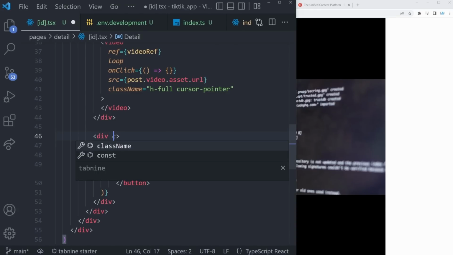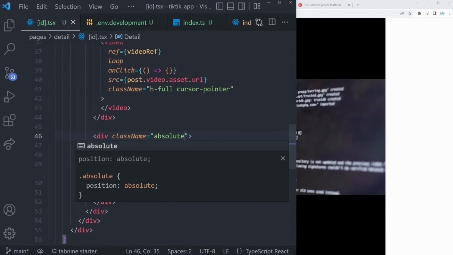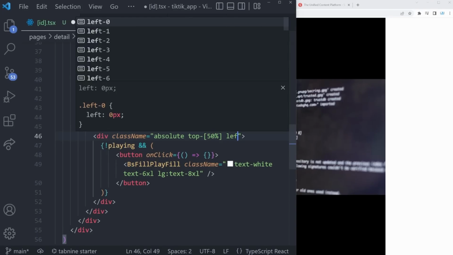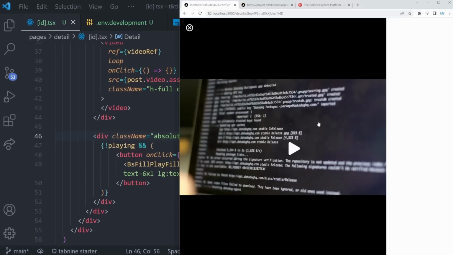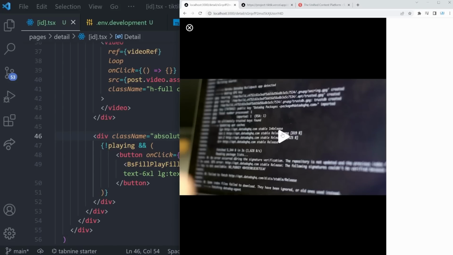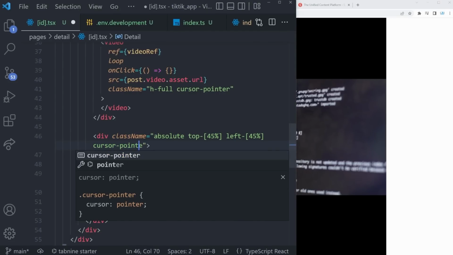Now we can give this div a class name equal to absolute. We can give it a top property of something like 50% and a left property of 50% as well to position it in the center. Since we have our white screen on the right side, we might want to position that a bit more to the left and to the bottom. So let's do 45% here and 45% there. Yep, this is looking more like it. We can also give it a cursor-pointer.